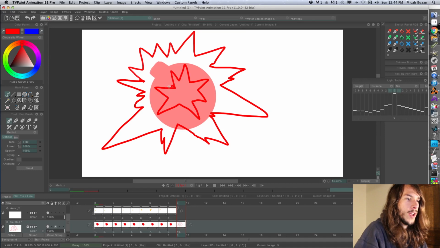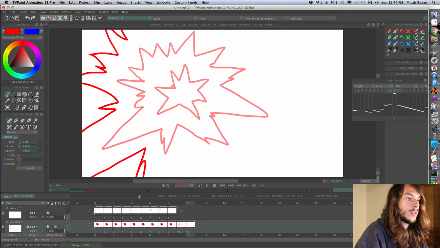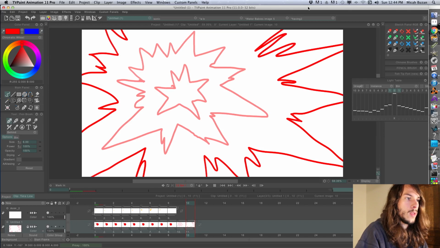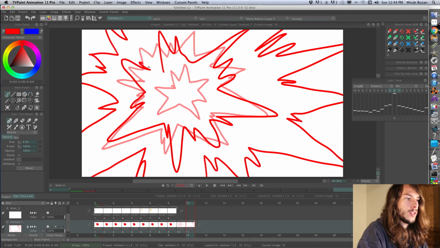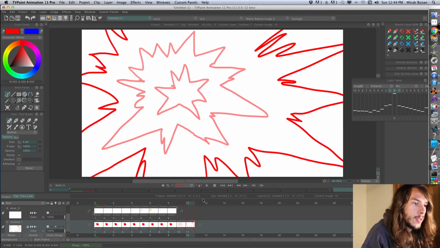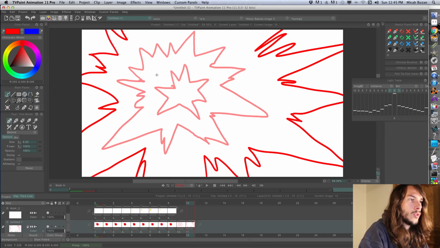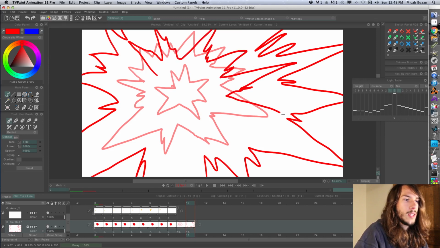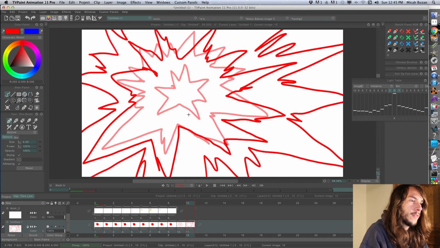Okay, so this will be a keyframe. Then we'll come out here and it'll start going beyond the borders of the frame. Bam! Now, if I had a soundtrack in here that had an explosion sound, I could come up on the soundtrack and look at the waveform and sync it up to the big moments of the explosion to really make it sync up. That's how you do lip syncing as well, if you have dialogue. But that'll be a topic for another time.